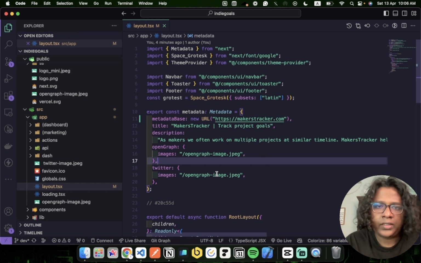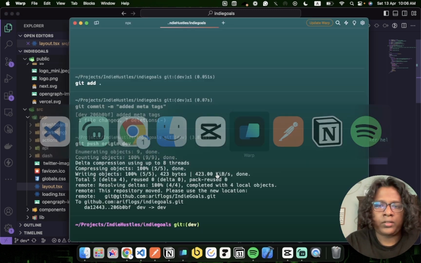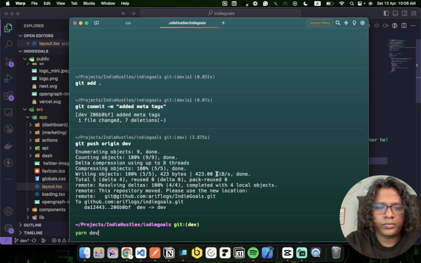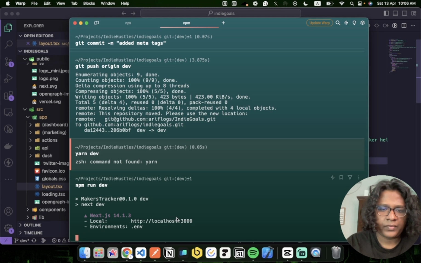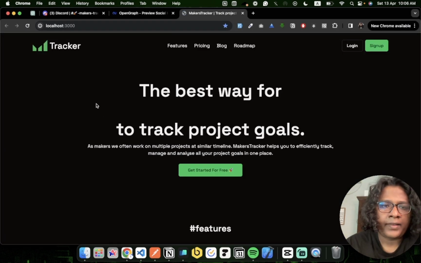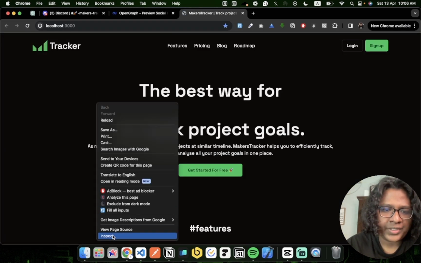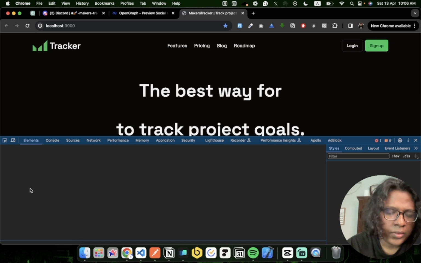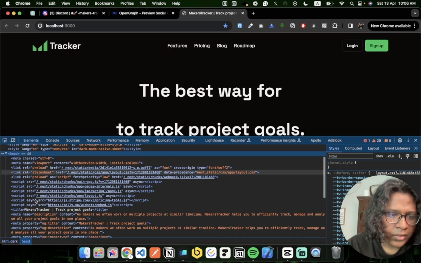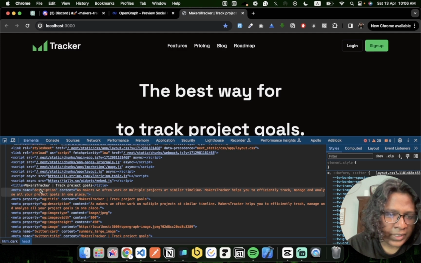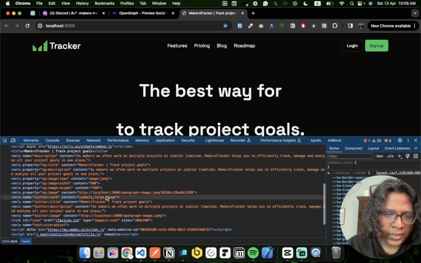So we'll just save that and run our localhost. Now if you inspect, you should see all the tags. Go to head and see, now we have here our title, description, I think, yeah, also our open graph images.